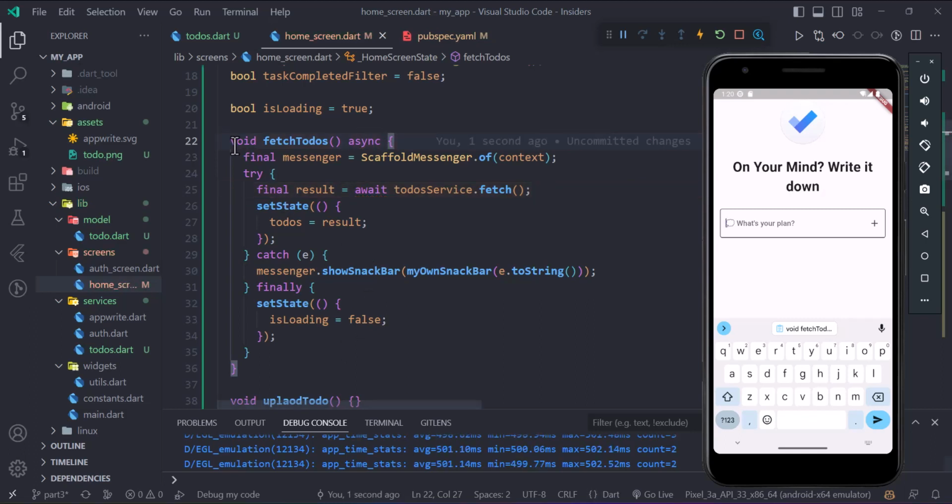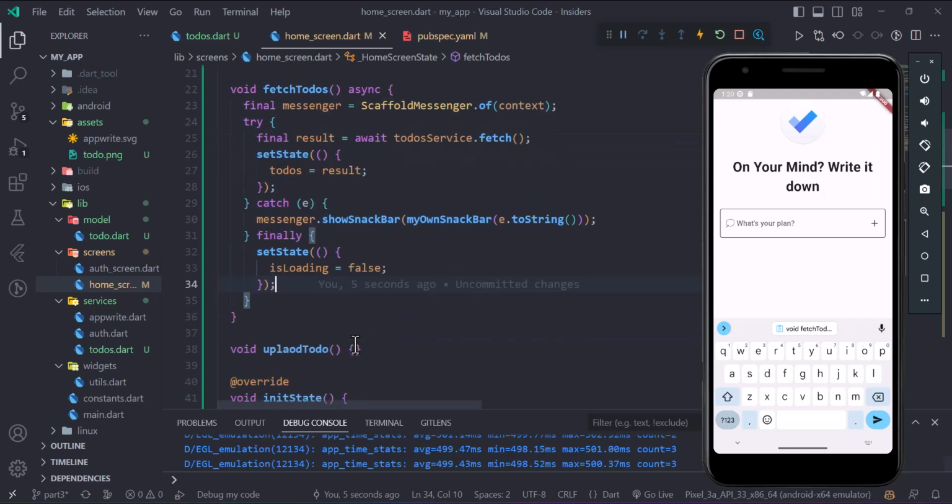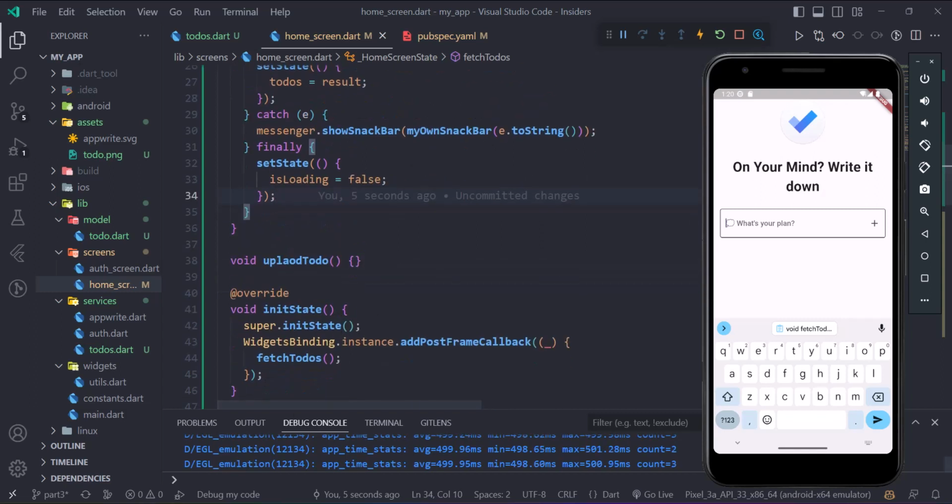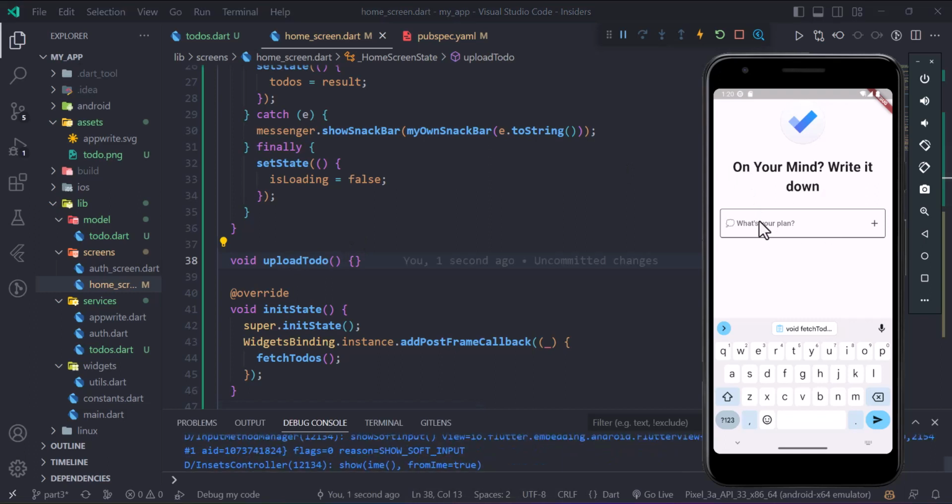This is the method which does our task of fetching all the to-dos, or all the documents, from our database. Now what I need to do is upload my to-do as soon as I enter some data or enter some kind of prompt into this field, right? So how can I upload any kind of to-dos? It would be fairly simple.